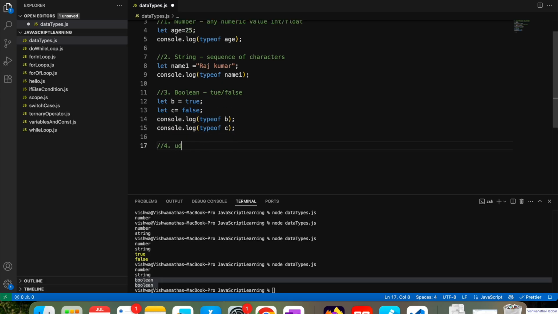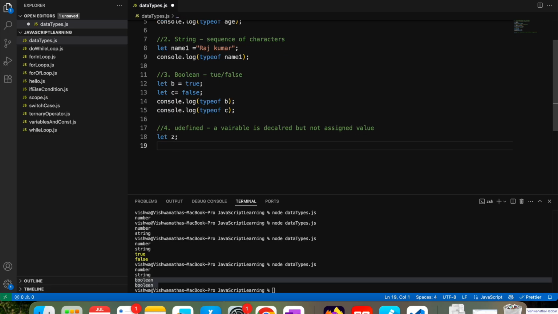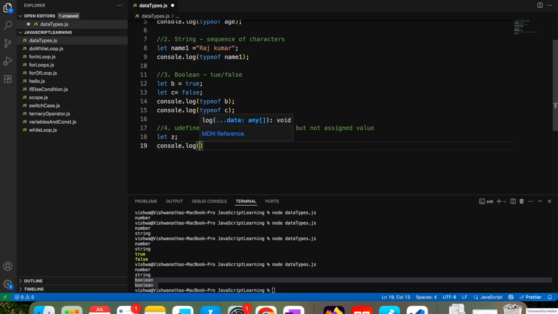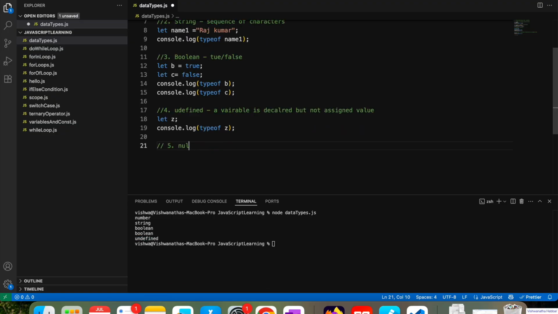Another data type is undefined. Undefined means a variable is declared but not assigned a value. For example, let z, I have not assigned any value for this. This will be undefined. If I print the type of this, console.log typeof z, it should display undefined. Let me clear this and run this again. So here, undefined.